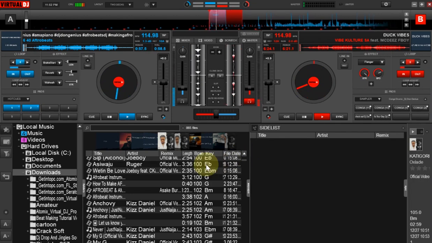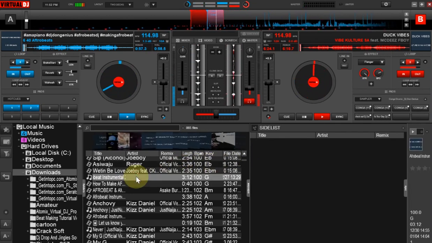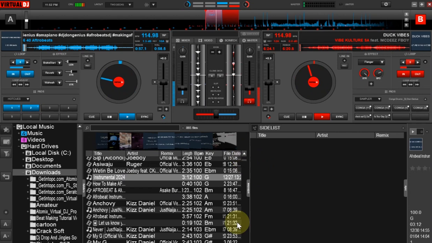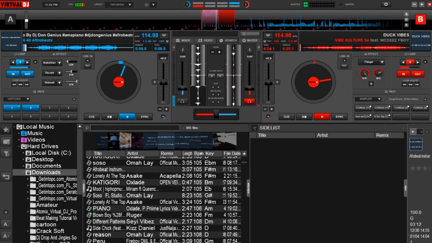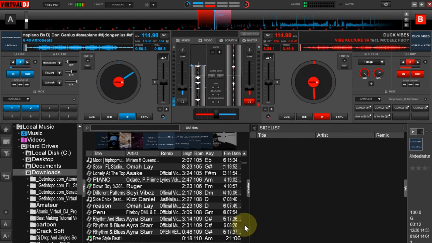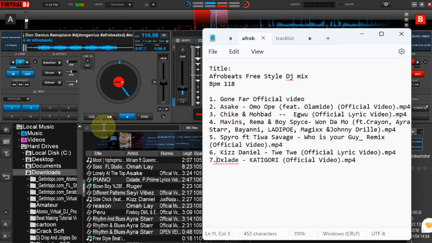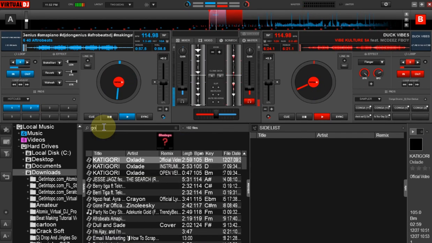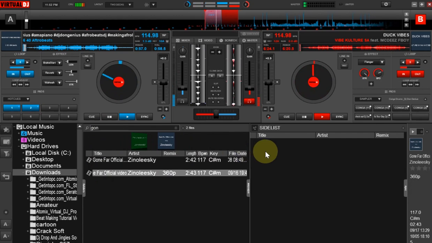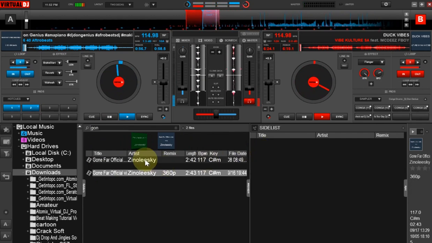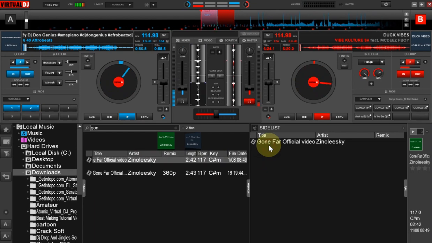The next thing you do is you can go this way and come into this very point. Since our tracks are already arranged based on BPM, all we have to do is copy them one after the other. We have this first one here, Gone Far. All I have to do is drag it into this side list. So your side list is down here.